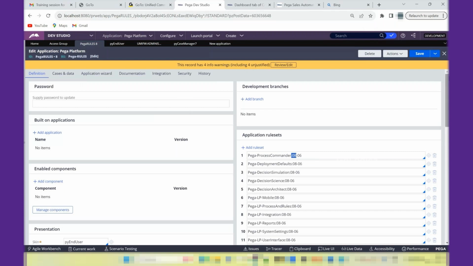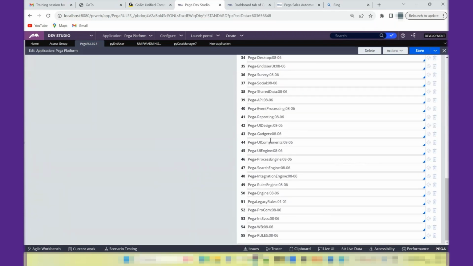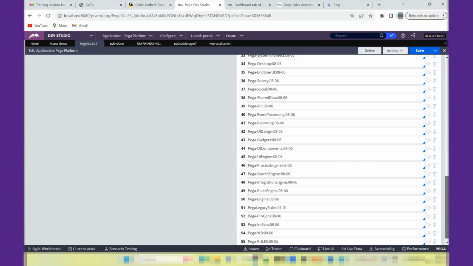These many libraries were not there in Pega 7. 55 libraries are there here, so 55 rule sets are available. But these many are not there in Pega 7. It has around 30 or 32, 35. Something around that.